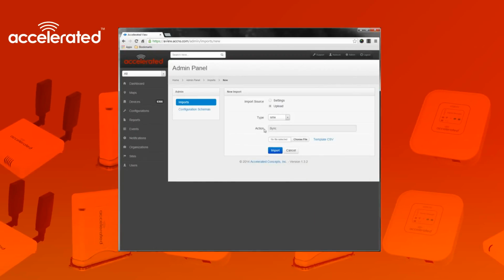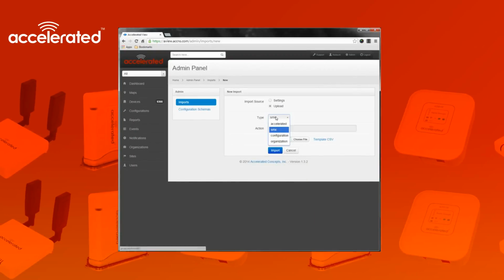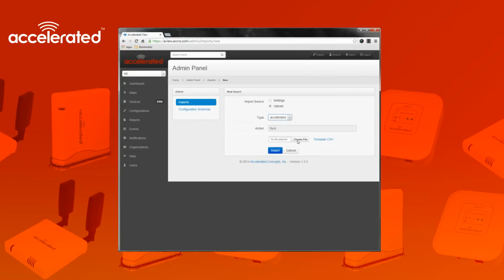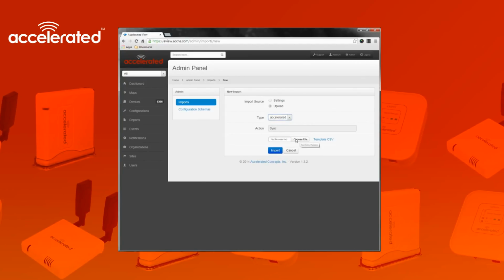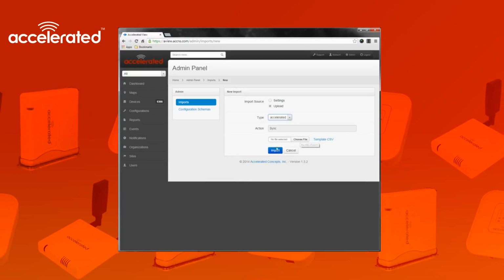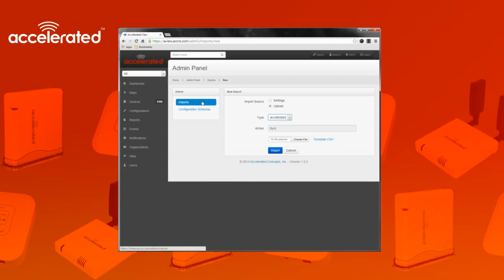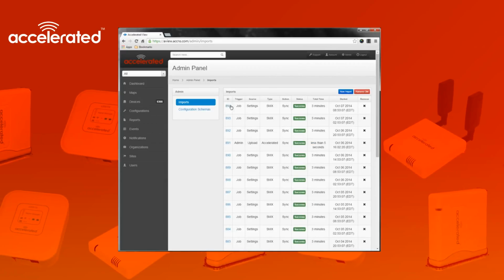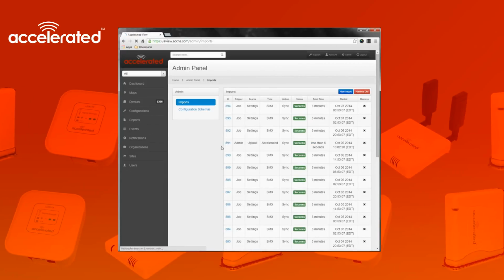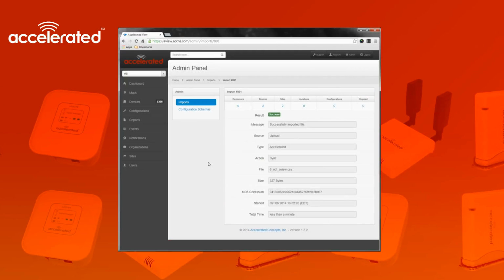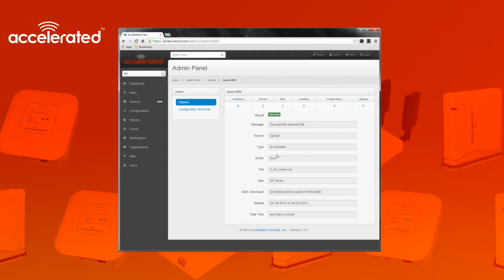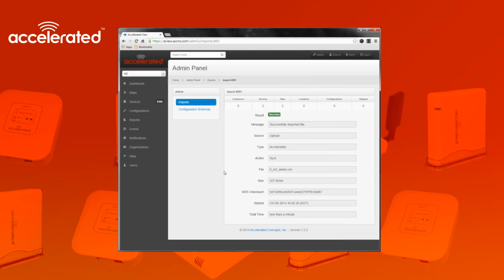Once you have all the device details filled in, you'll need to also specify the type as accelerated, and you choose the file that you've saved onto your system that has the import details, and then you click the import button. And it'll give you results here on the admin panel once the process is complete. And you can click on the ID of the import to gain further details about which devices were imported, if any devices were imported, the status of it, and the name of the file that was uploaded.